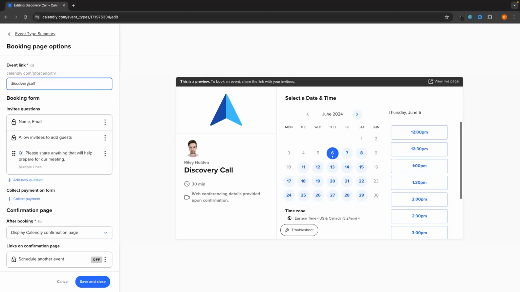Once again, you can change this. I just like to take the slashes out. And that is set up right there.